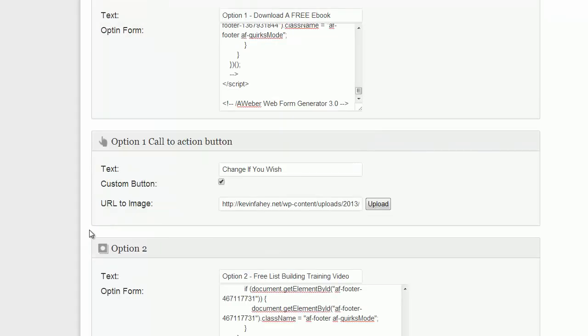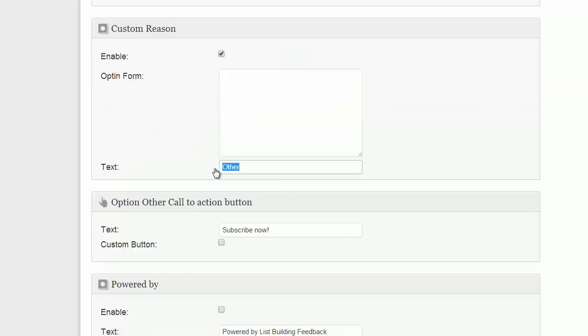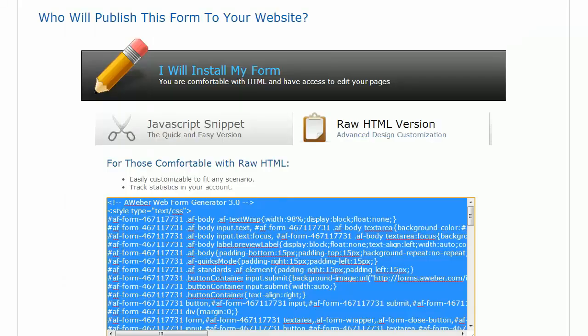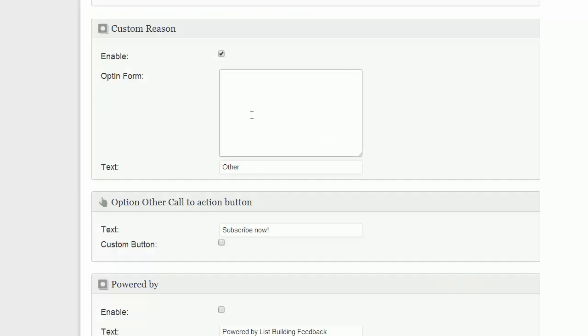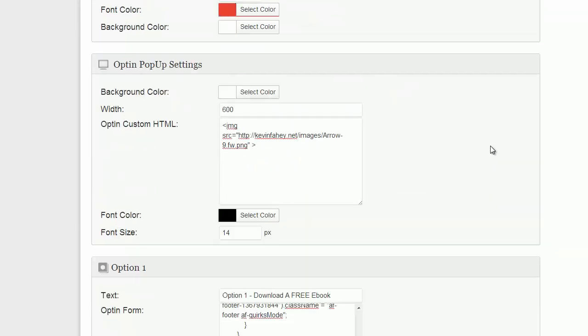Now, I'm going to leave the fourth option empty in this case, and I just want to enable a custom reason. So you can put in here an HTML form if you wish. Now, I'm just going to grab this form for this example, and we're going to paste it in here, and we're going to ask them, please tell us why you are leaving. Now, I'm just going to change this as well. So we'll put in a custom button, or we can say, please provide your feedback. And we'll click preview again.